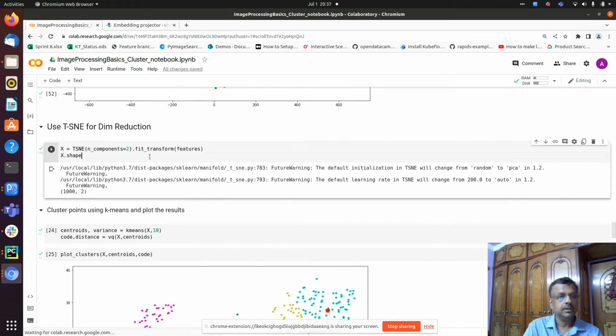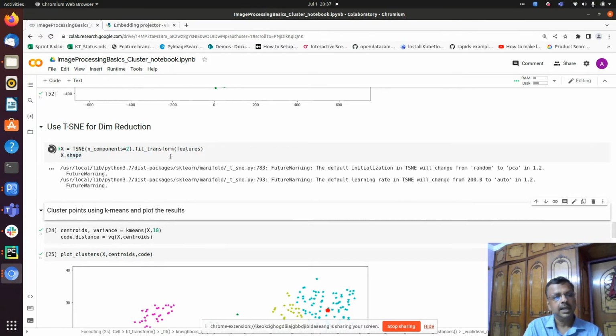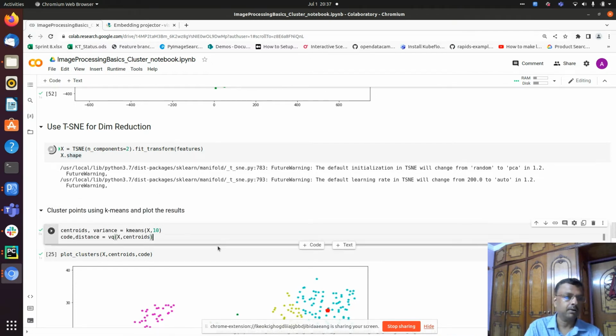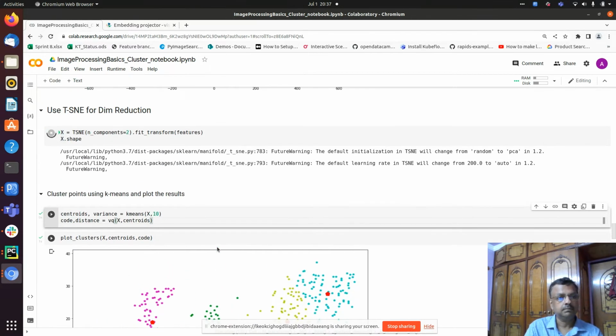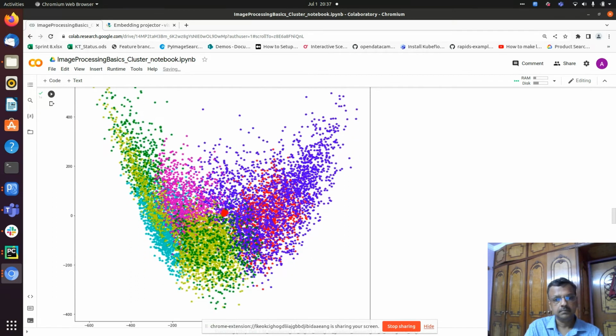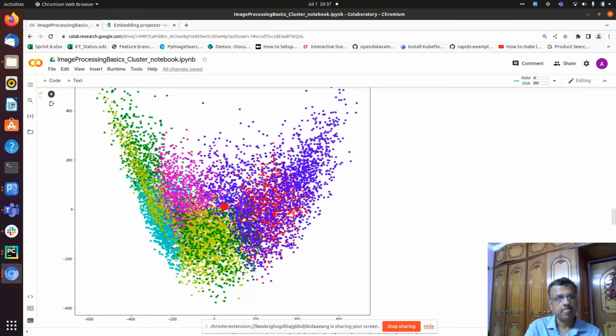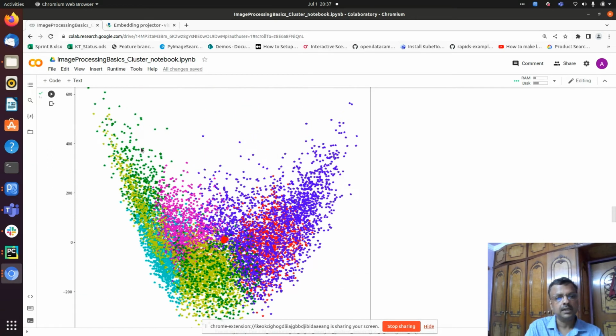We can use t-SNE on this data, which is a featurized vector from the deep learning model, and we can give the t-SNE output as an input to the k-means algorithm, and we can see how that changes the appearance of the clustering. So these are the different colors for the different clusters, as we can see.